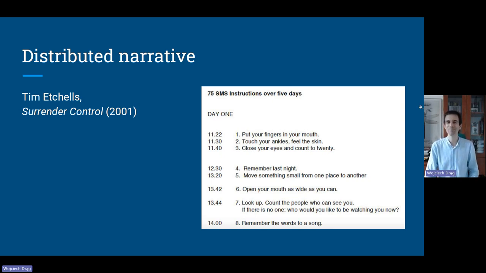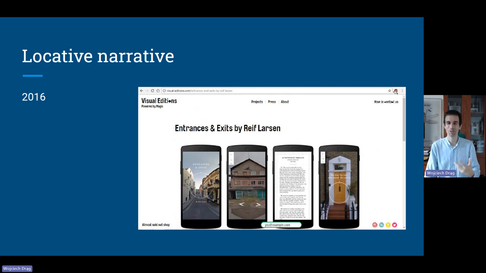There is more to be said about this, but we need to move on to another example. Locative narratives are works that take advantage of some form of locative applications like Google Street View or Google Maps, or any other ones, not necessarily provided by Google. One of the instances of this kind of experiment is Entrances and Exits by Rafe Larson from 2016. It's a work which is best experienced on a smartphone. It's not free, actually, but you can take a look at a free sample.